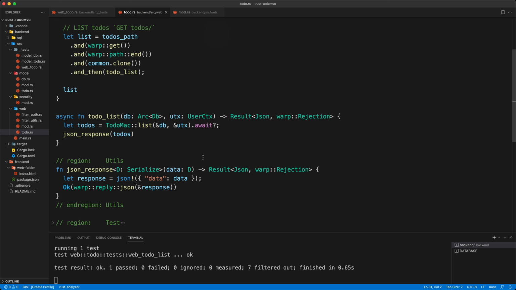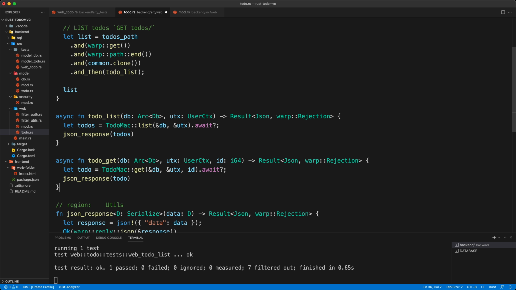So now let's go and add all of the REST APIs. The first one is going to be the to-do get. In the get, we take the database, always the same signature here at the start, the user context, and then the ID, which will be an i64. Then in this case, it is a to-do object, and that will call our to-do MAC, model access controller, with the DB, the UTX, and then the ID. We have our question mark, which works because we wired it up with a warp error, and then we call our JSON to-do.